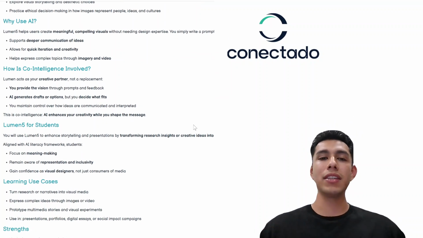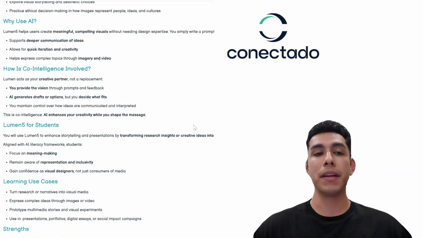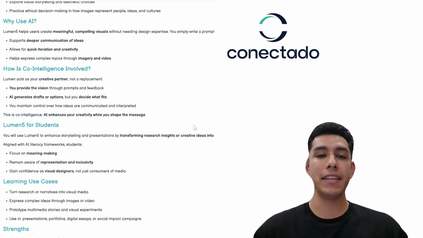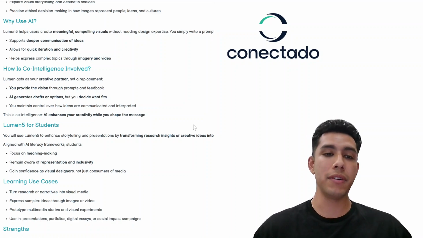So, we talked a lot about how co-intelligence is involved in AI. Well, as it applies to Lumen5, you can think of AI as your creative partner, right? So as you'll see in our mini activity, you're going to provide Lumen5 with a simple prompt about your own high school or college experience, and AI is going to take that draft and create a first iteration of a video that aligns with the story that you provided.